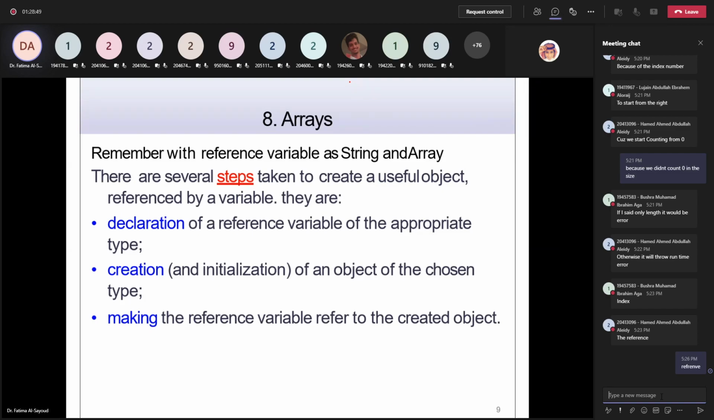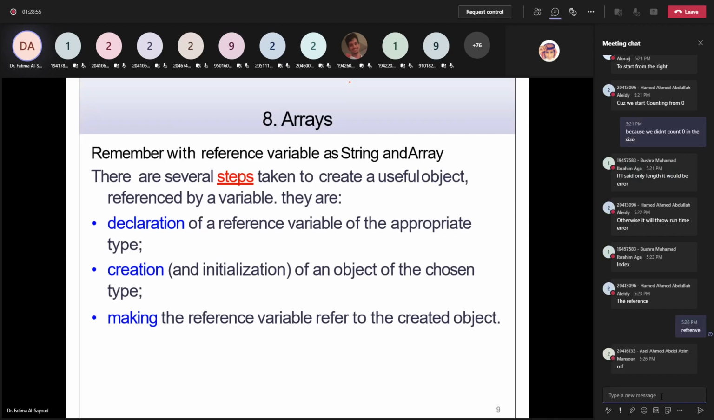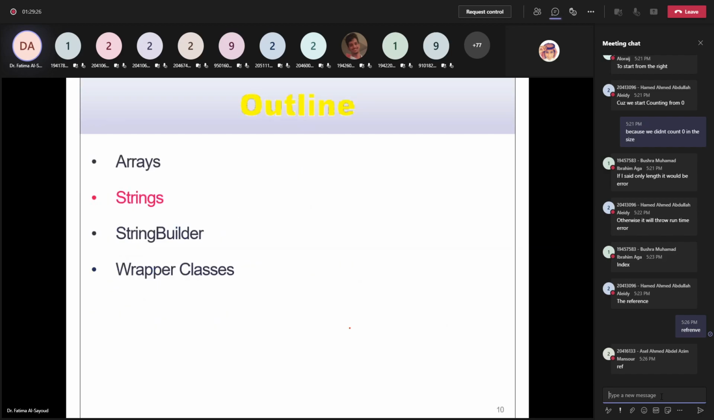There are several steps taken to create a useful object. When you create an object for the array, you do declaration, creation, and then making. In the declaration, you define the array as a reference variable. When you have reference variables, in the string or the array, you need at the beginning to choose the appropriate, right type. And then you initialize it, you put information in it, you put some content, and then you make a reference variable refer to something. So this is about array.